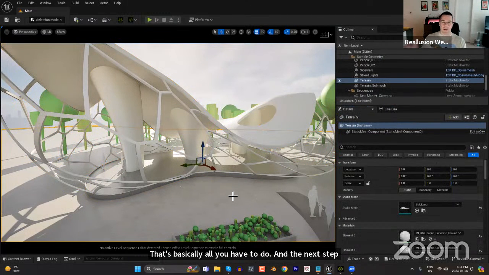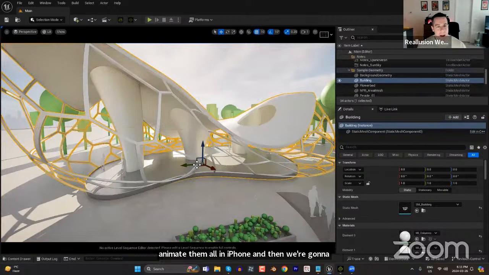So we're going to basically bring our characters in and animate them all in iClone, and then we're going to transfer them over to Unreal. And it's a really fast process. It takes a few minutes. So I want to have a couple of people just randomly walking around this little, whatever it is. I don't know, whatever you want to call it. A huge veranda of some kind.